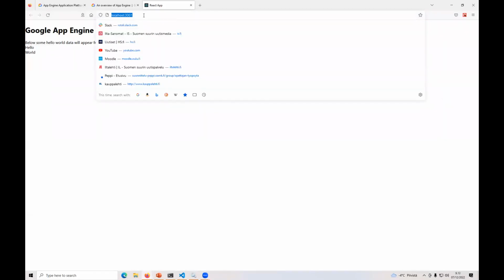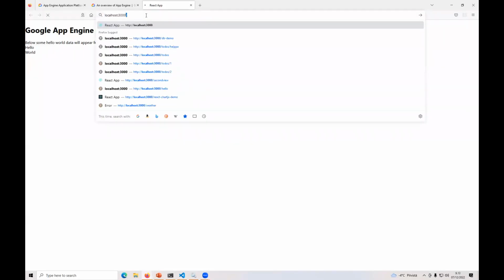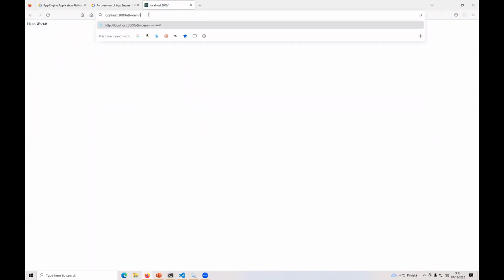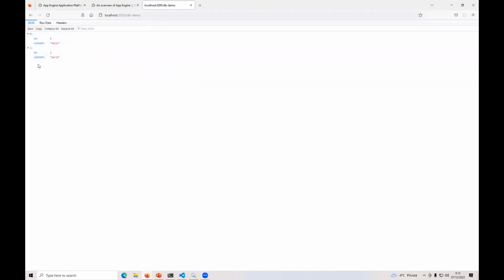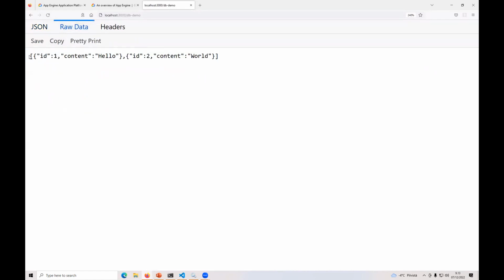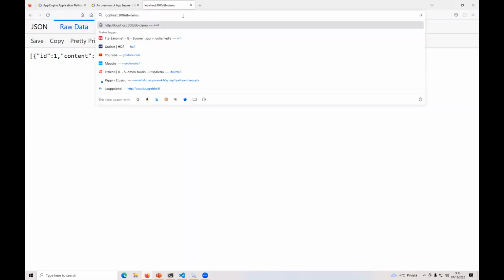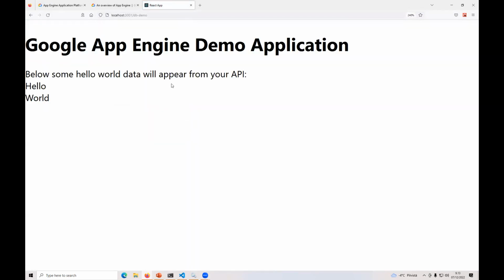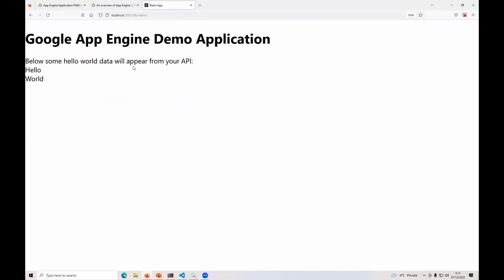So if I send these requests to port 3000 on localhost, I get hello world. And if I send db demo, I get this JSON response, an array which has two objects. You can see here it's an array with two objects: content hello and then content world. So this is the purpose of the API. And indeed, I have a local database that I'm using.